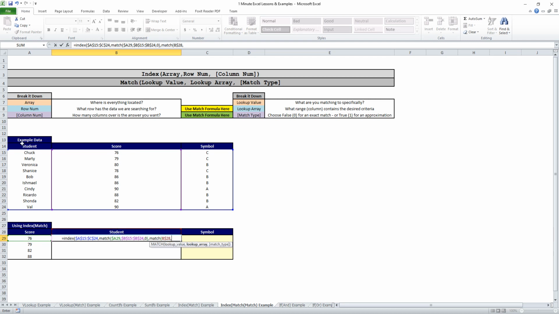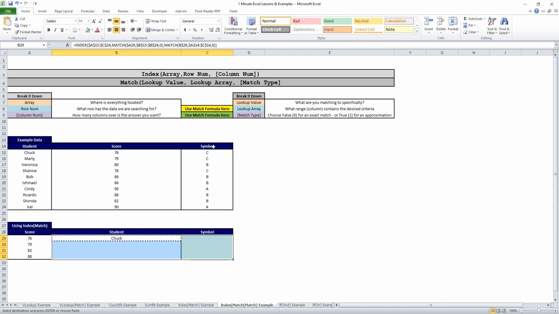Hit comma, and now in the row header in the data above, select that range. Hit F4 once to lock it. Now we're going to say comma. We're going to say 0, an exact match, and close out parentheses and hit enter. And there you can see Chuck is the student. Let's go ahead and copy it over for symbols as well. And that is your index match formula.